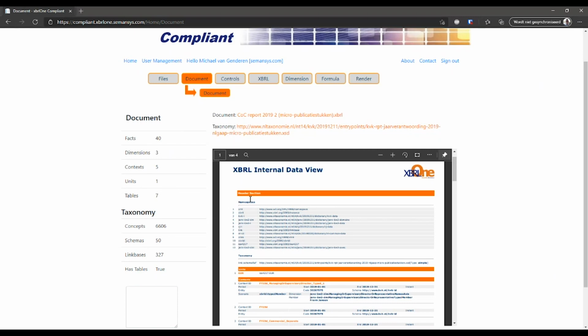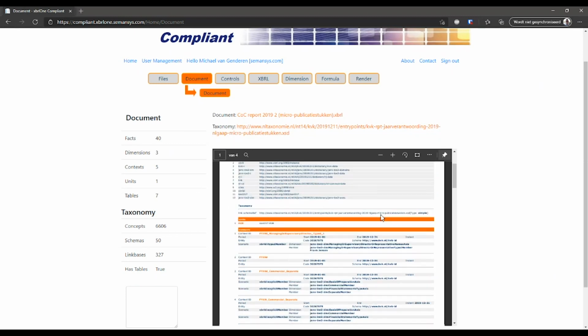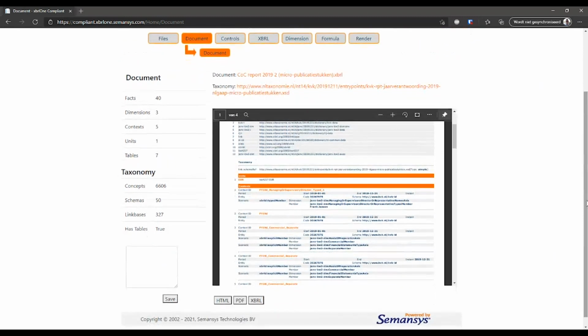On the left-hand side, we have some statistics on the document: how many facts are reported in the document, how many contexts or units are related to that, and some taxonomy-related information. When we scroll a little bit further down on the page, the report that is visible here can also be downloaded as an HTML file or a PDF, or the original Xbrl instance can be downloaded again, and that can be distributed internally or saved wherever it needs to be saved within the organization, or shared where it needs to be shared with external people when needed.